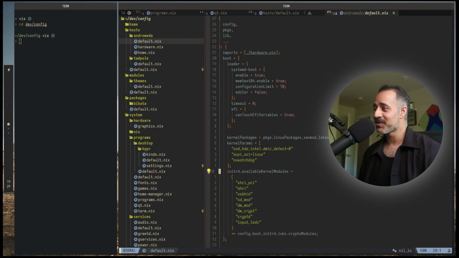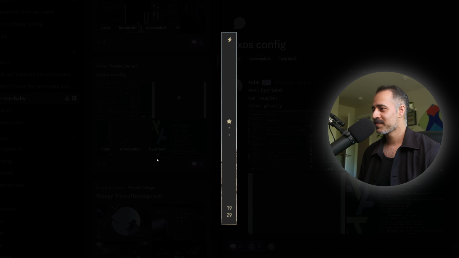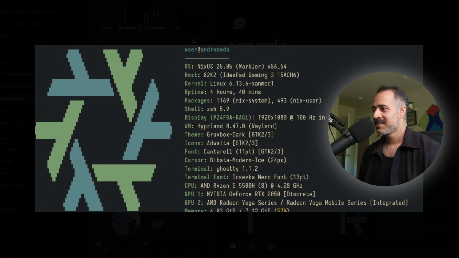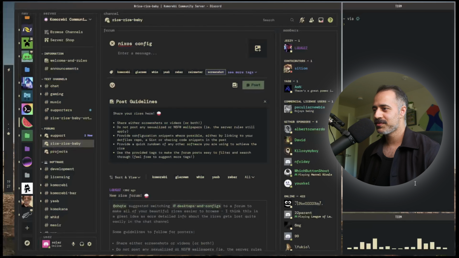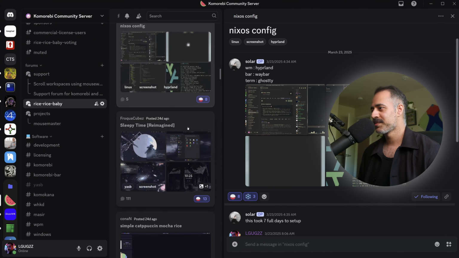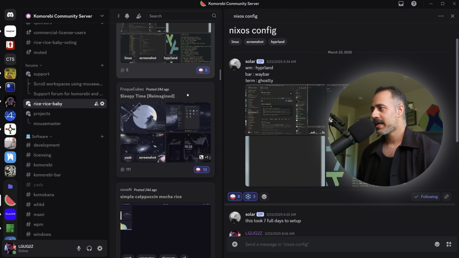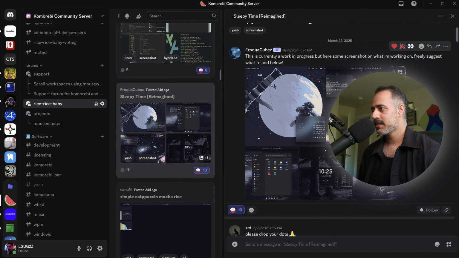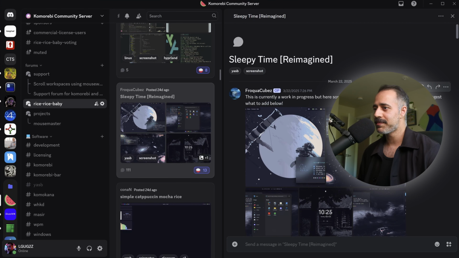This looks beautiful. Everything fits. Everything looks good. All the colors are on point. Great job. Oh, and here's the Waybar. Yeah, Gruvbox Dark. Beautiful. Good stuff, my friend. Very, very good stuff. Moving on, we have Frocqua Cubez with Sleepy Time Reimagined.